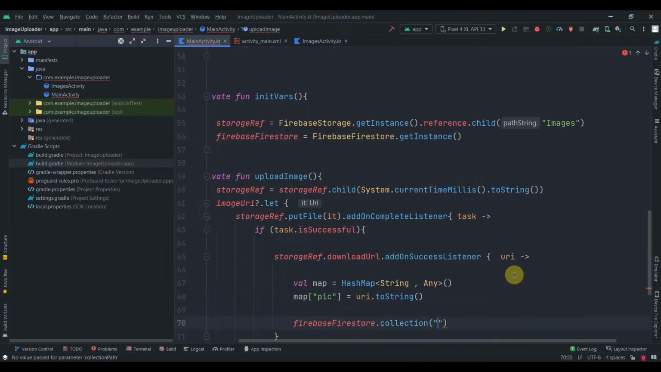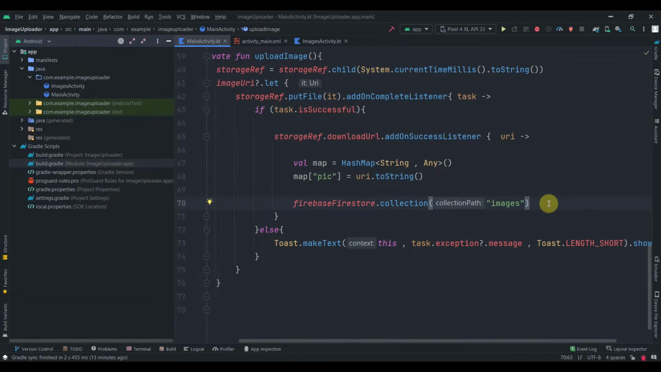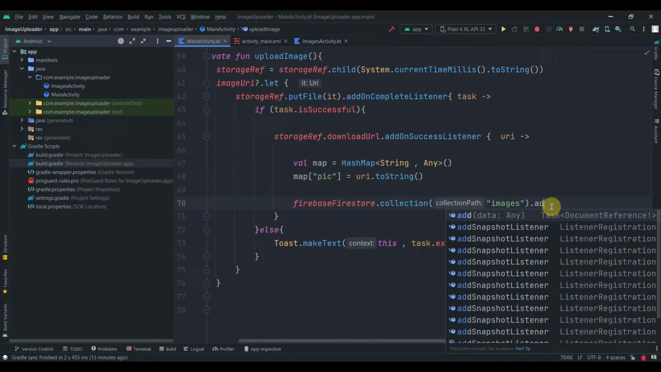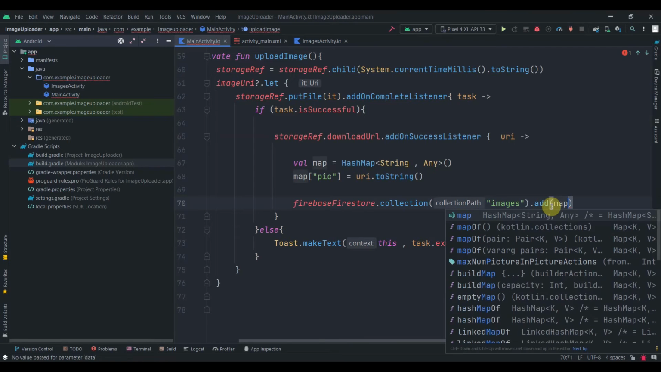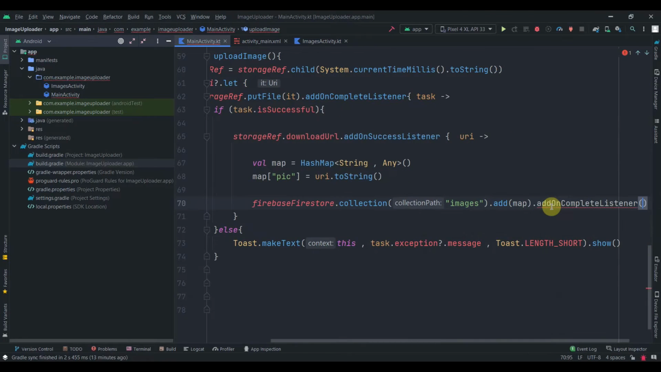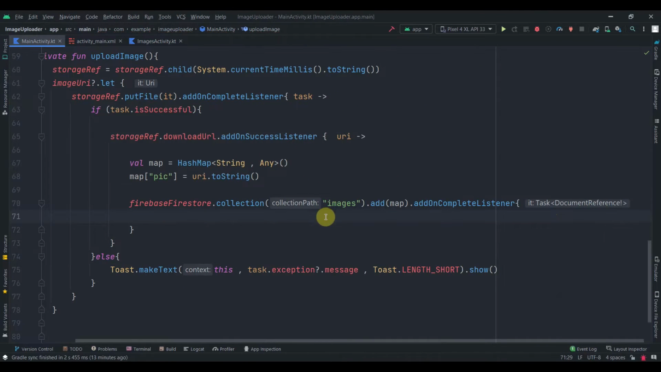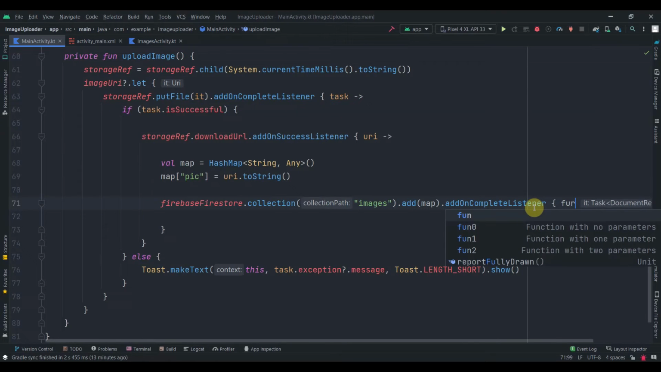Again, we'll create another collection here, which will have name as images. Then we'll use add function, and in here we'll pass the map. We'll add on complete listener to it. So add on complete listener. Let me just hide this project view. So again, we will just rename this as Firestore task.